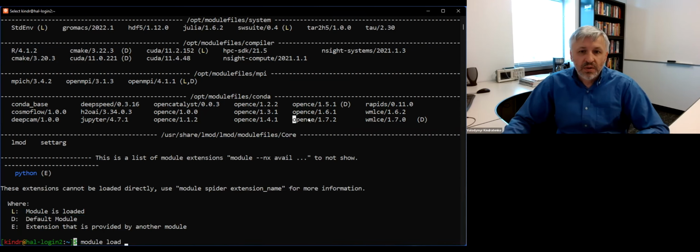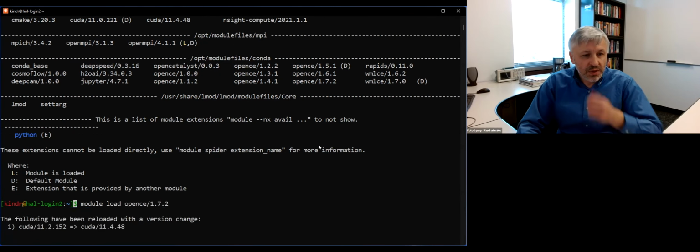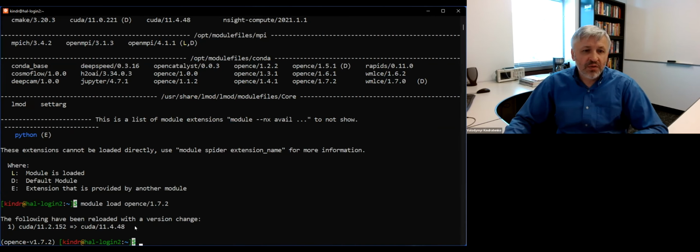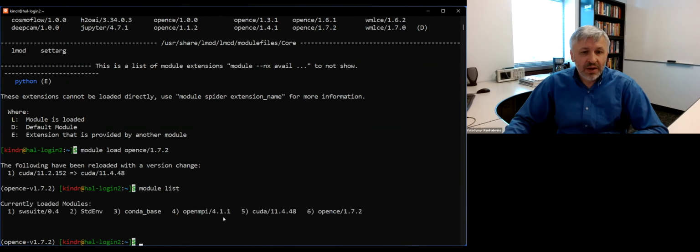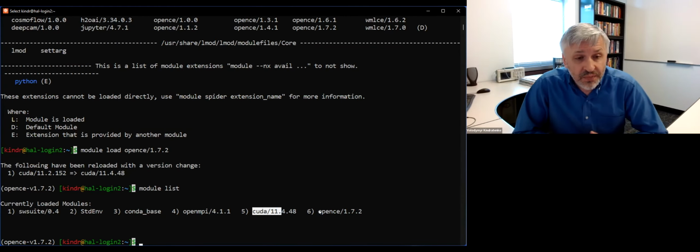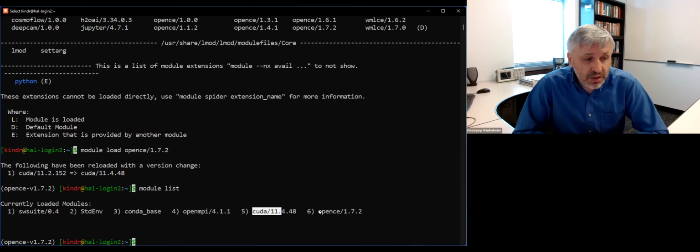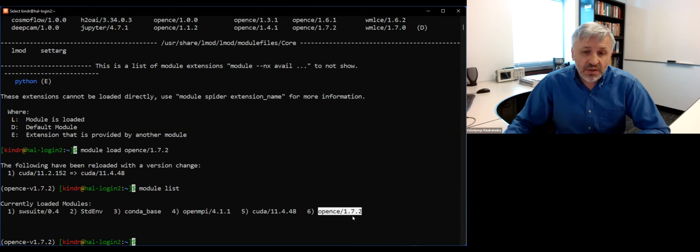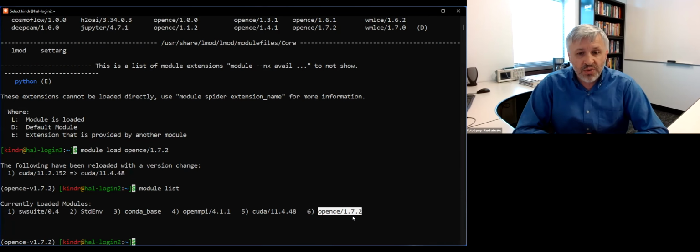For example, if you want to load this specific environment, you can do this. What really happens, because this module requires a different version of CUDA, it will also reload the specific CUDA for you as well. So if you now run module list, you will see that this particular module is loaded together with the specific version of CUDA which is needed for this. And so now this enables you to have access to specific versions of tools in this package, like a specific version of TensorFlow, a specific version of PyTorch, which you can use.